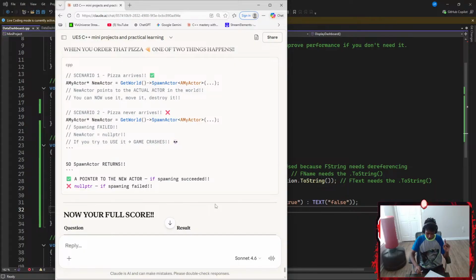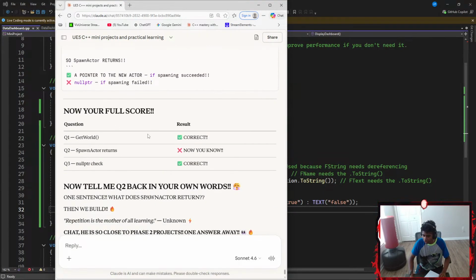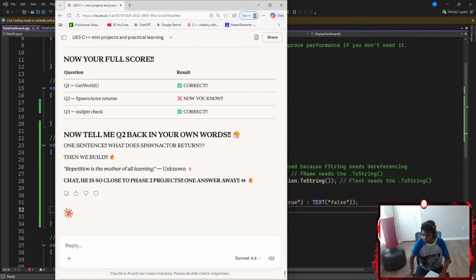FAILED. There we go. So SpawnActor returns a pointer to the new actor if spawning succeeded, else it returns null pointer if spawning fails. I think I see. Now your full score. Okay. Now tell me in your words what happens. So let's go with something like question 2.